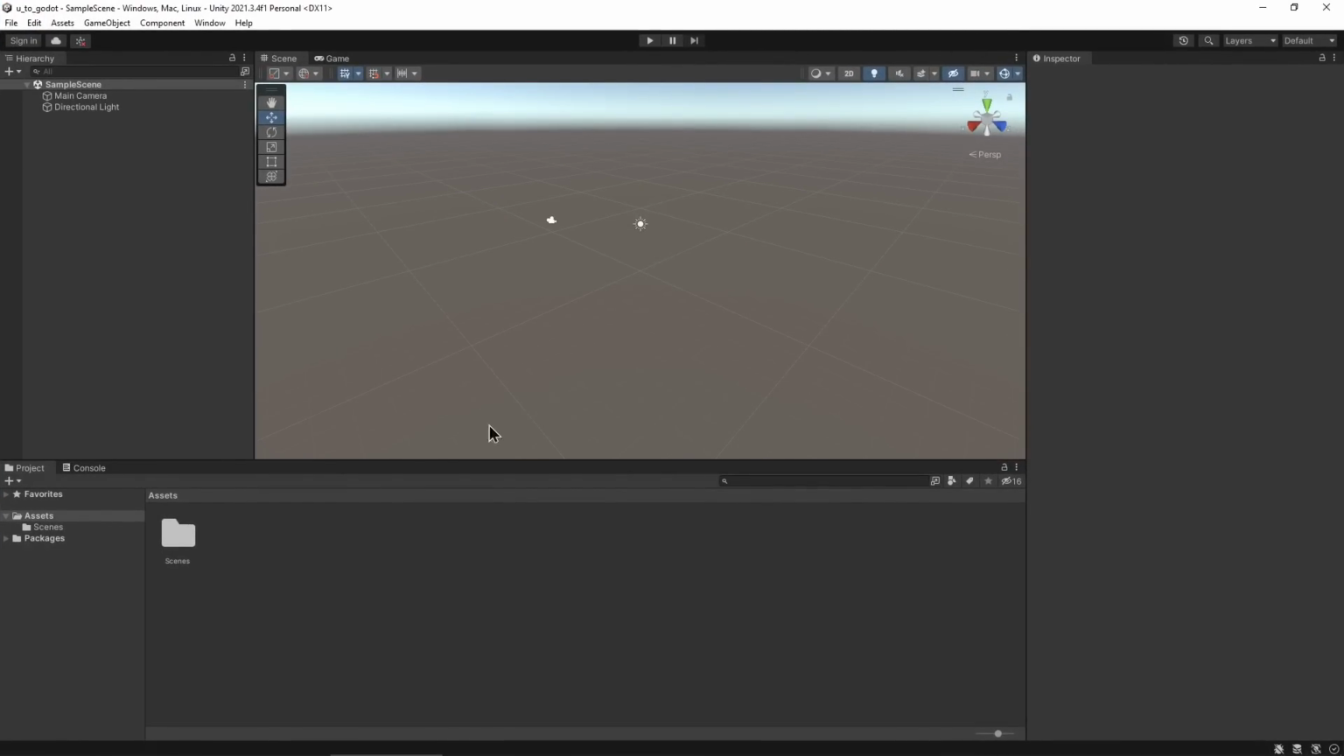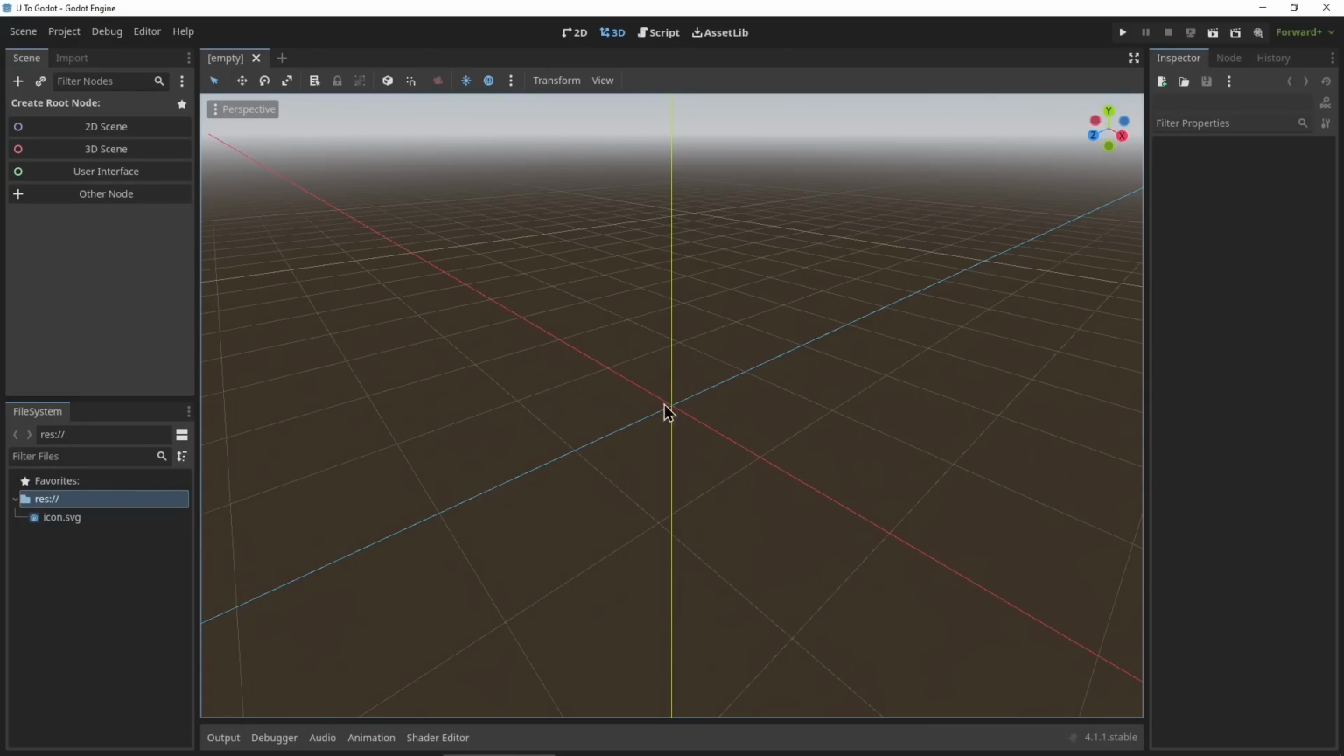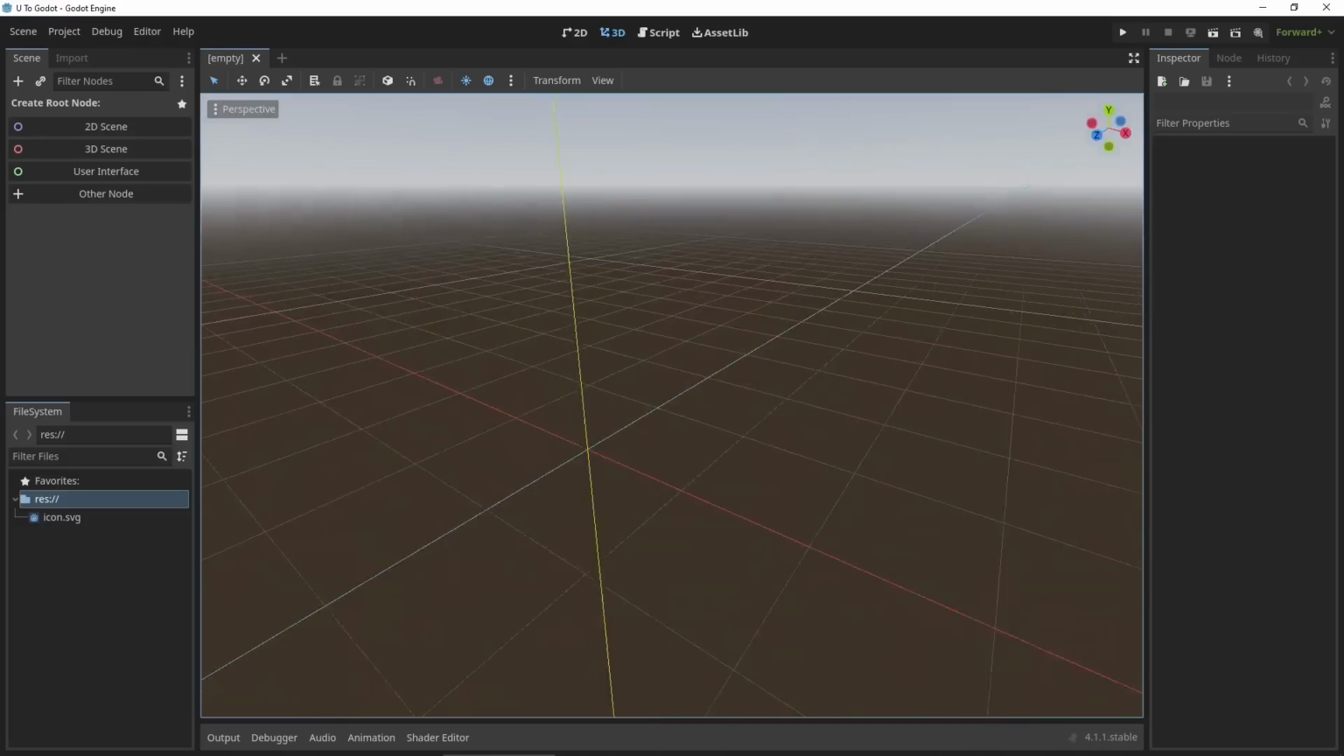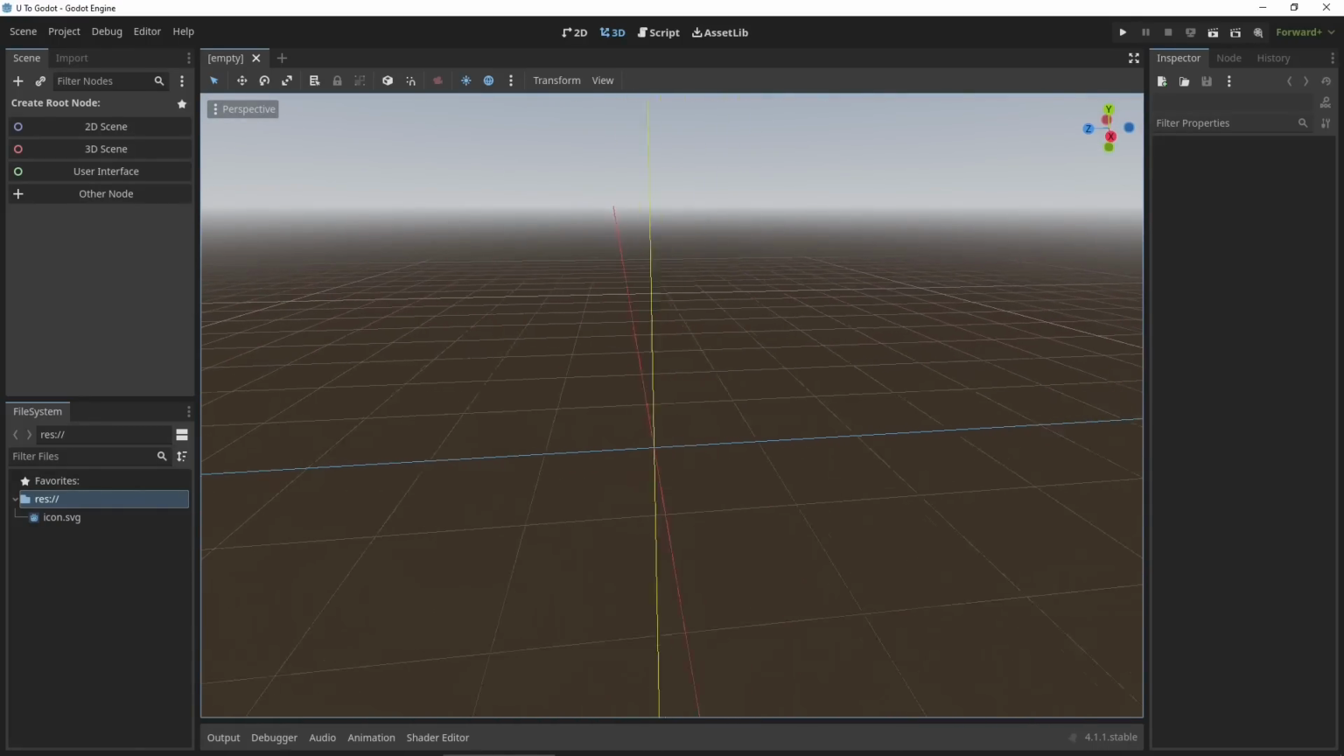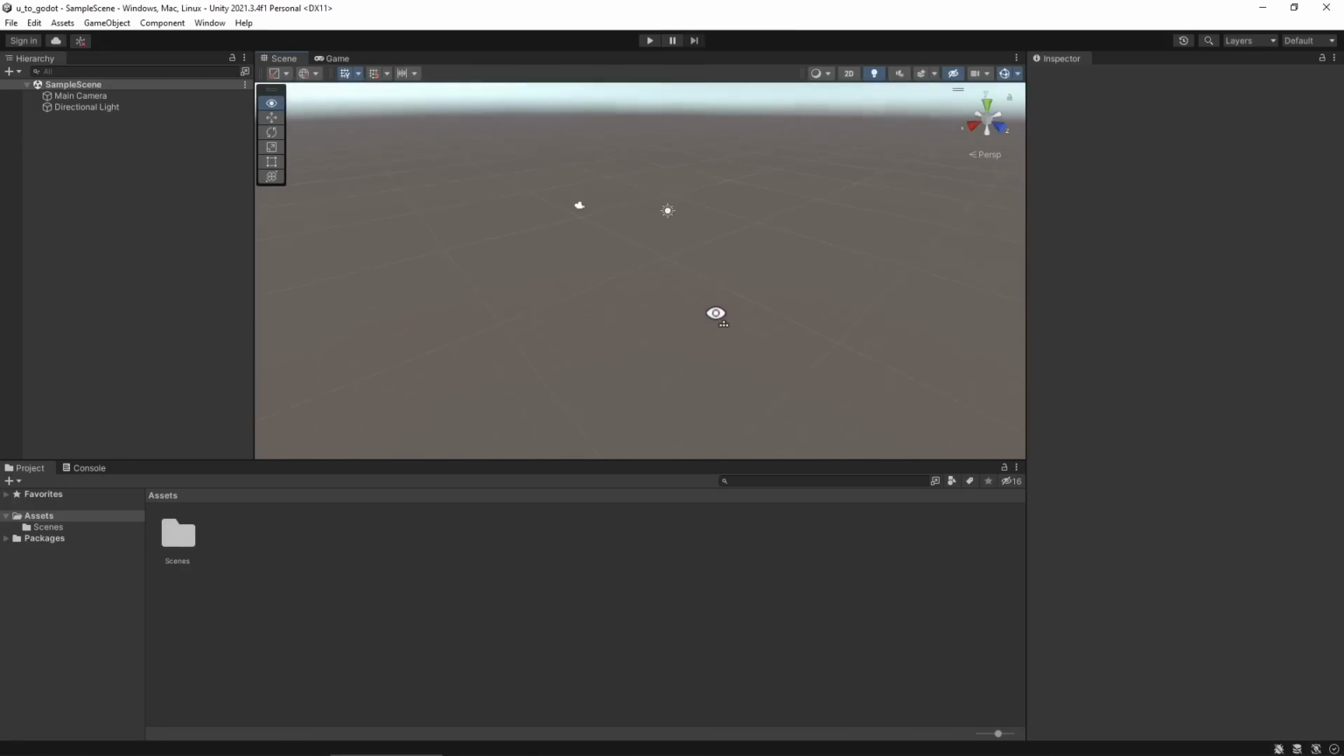And let's start off by comparing the UI. They're actually extremely similar, and you will be able to figure almost anything out yourself very easily. With the 3D view in the center of Unity, same as in Godot, 3D view in the center. Moving the camera around is exactly the same. Right-clicking WASD moves in Godot, same as in Unity.